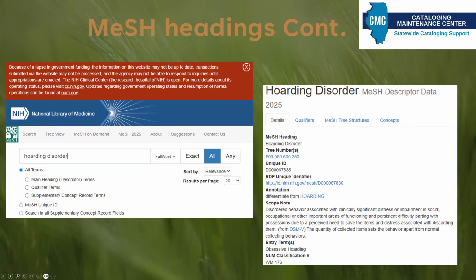My first search was hoarding. The annotation said differentiate from hoarding disorder. I added the word disorder to my search and compared the scope note for both hoarding and hoarding disorder, and decided that hoarding disorder was the better fit.